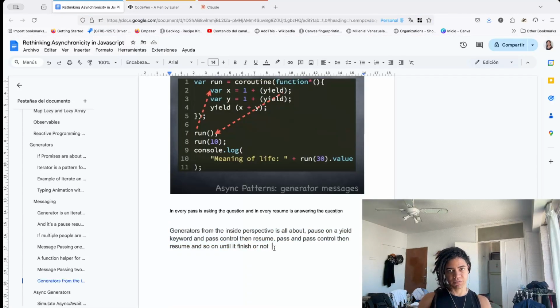From the inside perspective, it pauses on a yield keyword, passes control, freezes, and waits for it to resume at some point in the future. Evaluate, pause, and pass control. Resume, pause, and pass control, until it's finished or not.